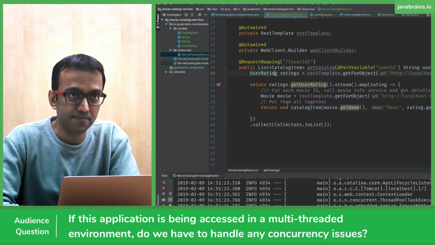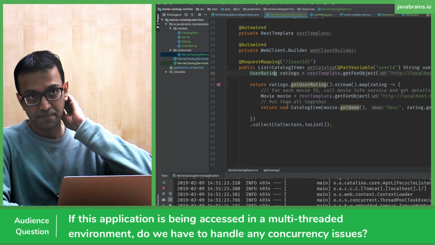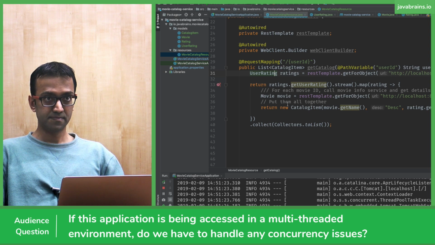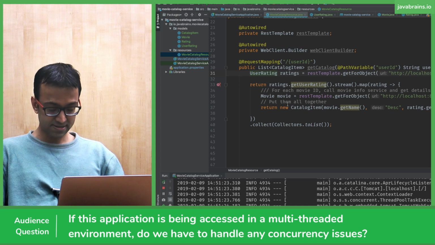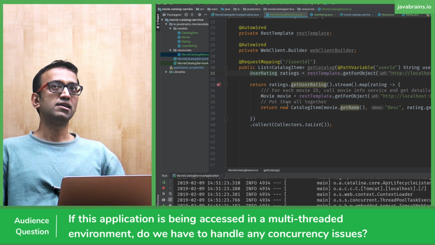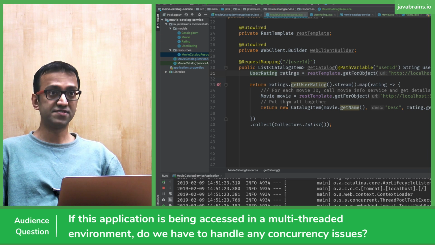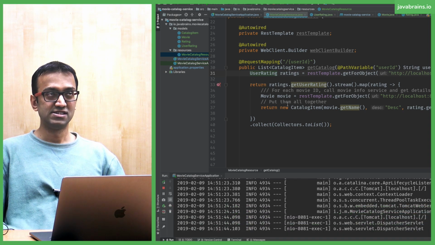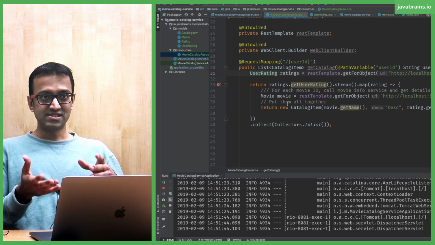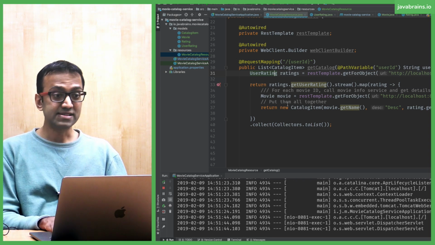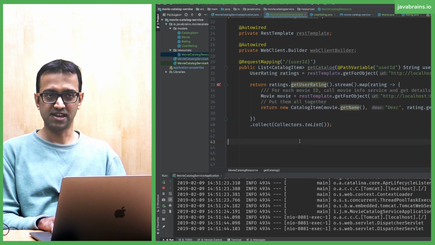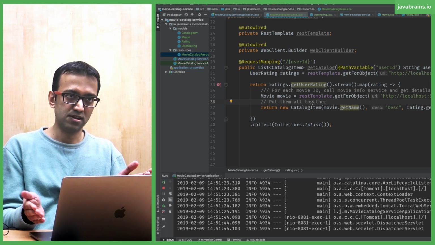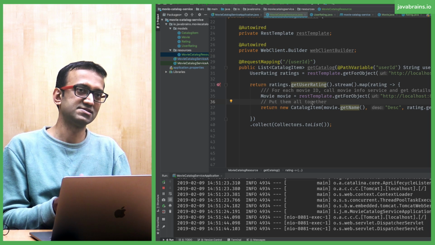Suppose one user is accessing, and at the same time a second user is also accessing the same service. When you deploy an application on a servlet container, there are a lot of threads that run in parallel. Each request typically spawns a new thread, and it's important for all these objects to be thread safe. REST template is thread safe. One call is not going to affect another call. So you're typically fine in this kind of situation.